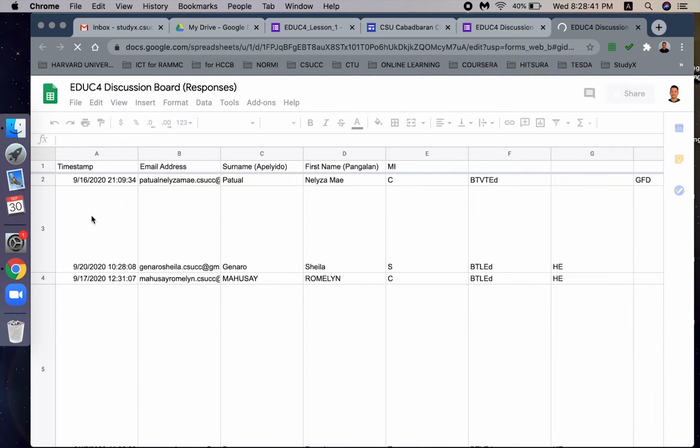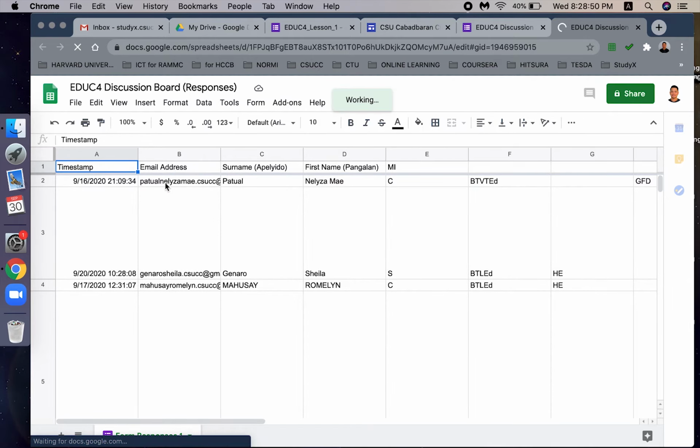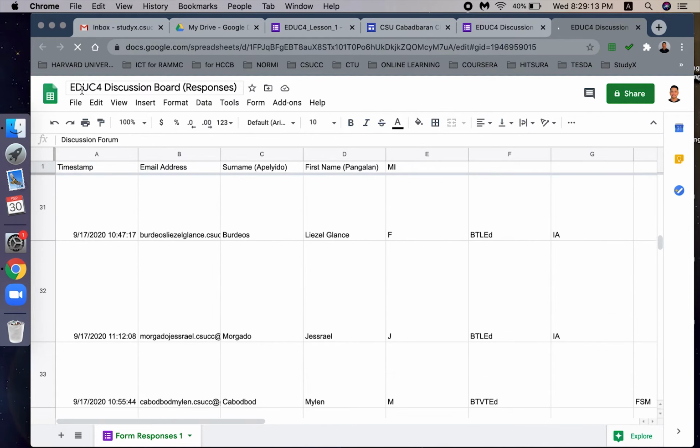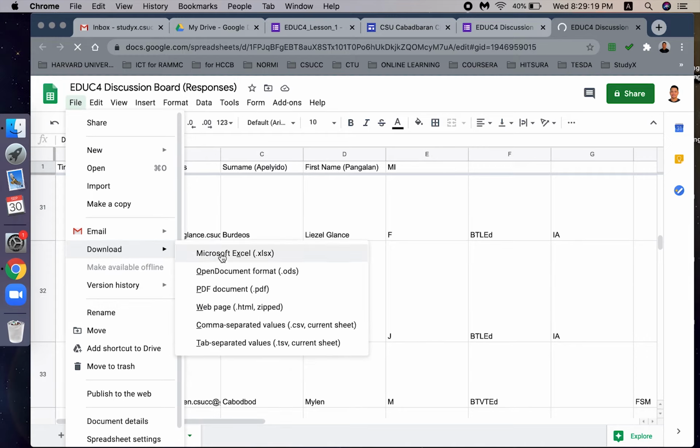In the responses, timestamp shows the date and time the students have submitted their responses, answers, or outputs. You will also have a complete view of each response. You may choose to save the responses. Go to File, click Download, click on Microsoft Excel, or whatever format you want the copy to be saved.